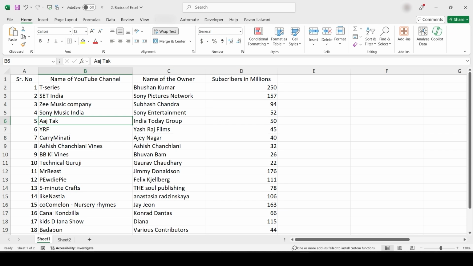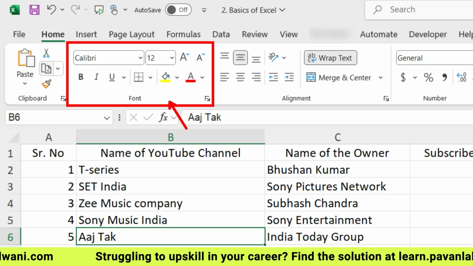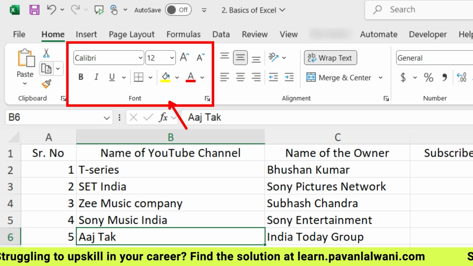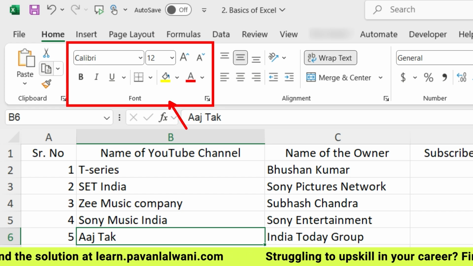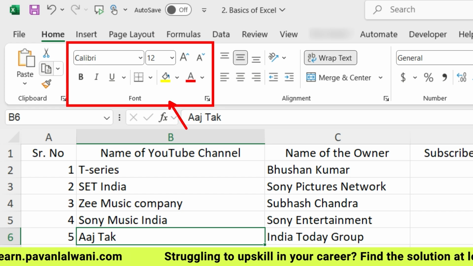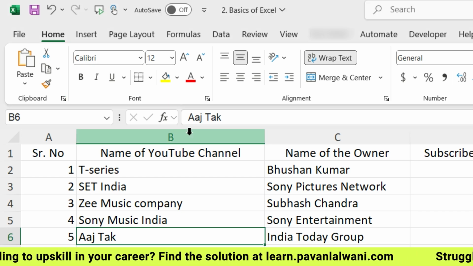First, let me zoom the screen so I can show you. We are talking about this area. The name of the group is the Font group. We have bold, italic, underline, borders, background color, font color, increasing and decreasing the size, the size option here, and different fonts. Okay, so let's try to understand.